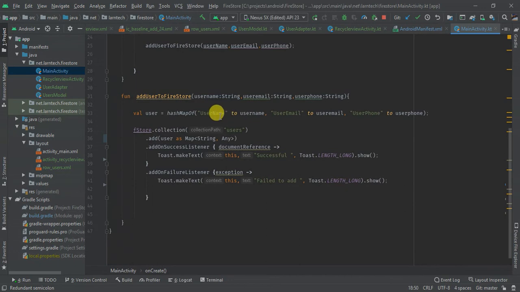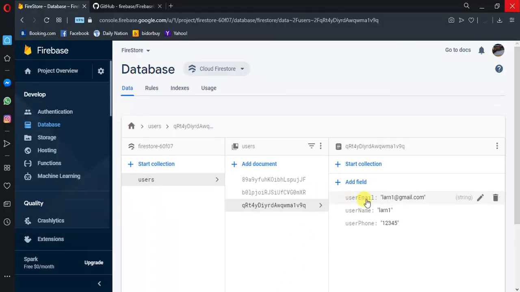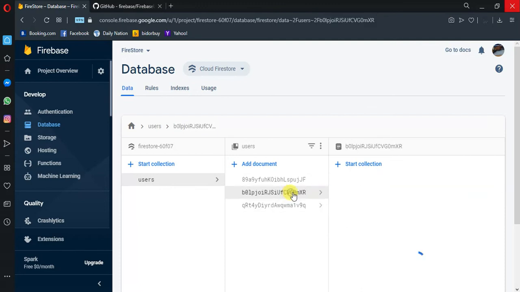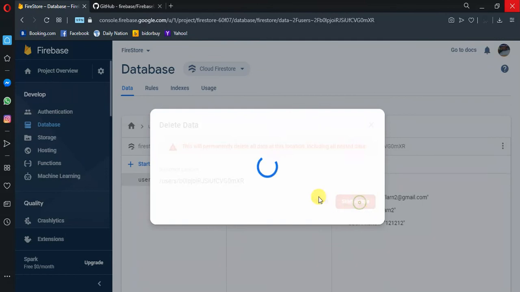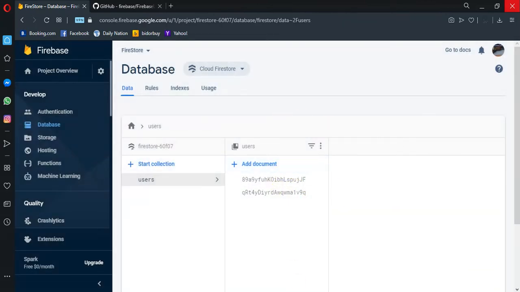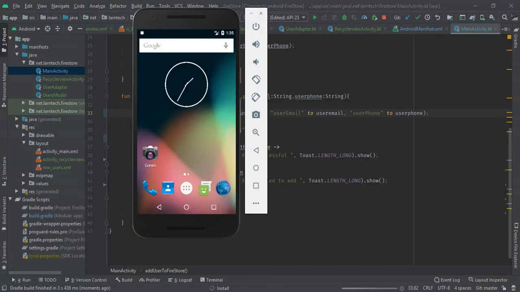When I add a new record, we have username. Okay, the problem is now I'm adding with different keys. So let's have username, user email, and the user phone. Let's run again. Let me delete that record because it's not matching the key of the other records. Delete, successful. So the app is installing. Let's see.